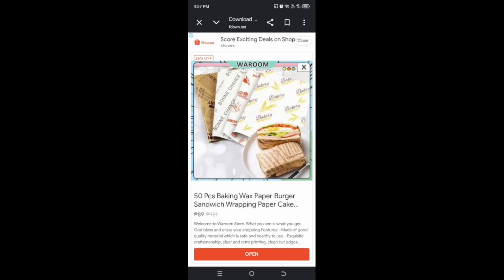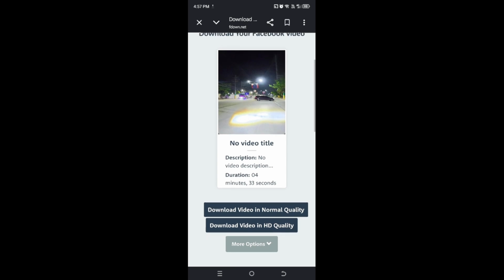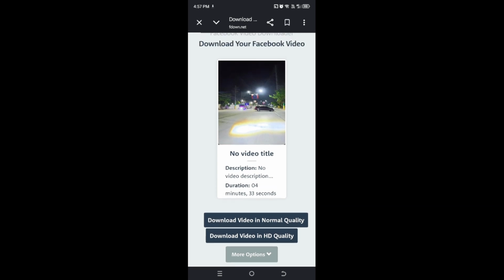Depending on your device, the file will either start downloading automatically, or you might be asked to confirm the download. Once it's finished, open your Downloads folder or gallery and check that the video plays correctly. That's it. You've successfully downloaded a Facebook Reel and saved it to your device.